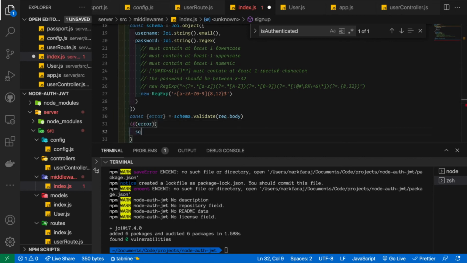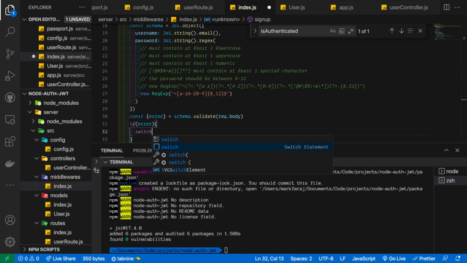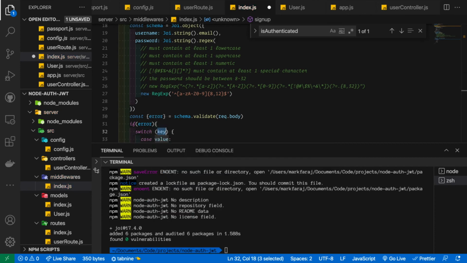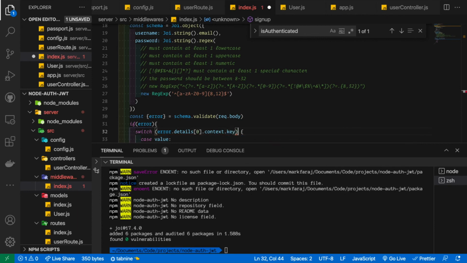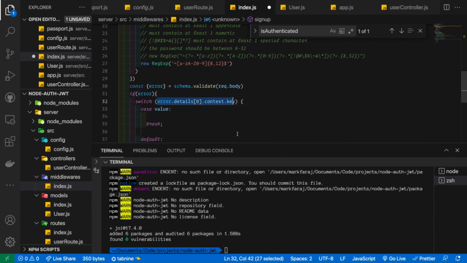I'm going to use the switch statement. And my key is error.details. And this is an array, so we're going to take the first element, .context.key. And of course, you can always check the npm package to see how you could find this, because that's where I found the value of that. And in here, I will check if the key is called username.